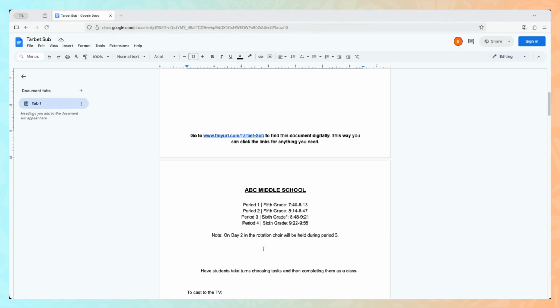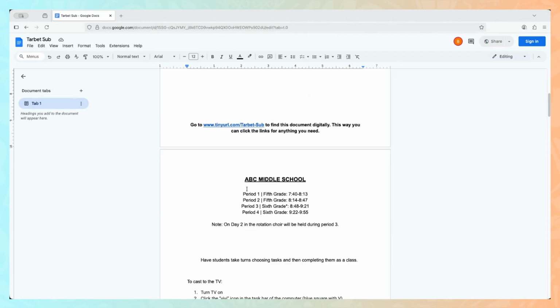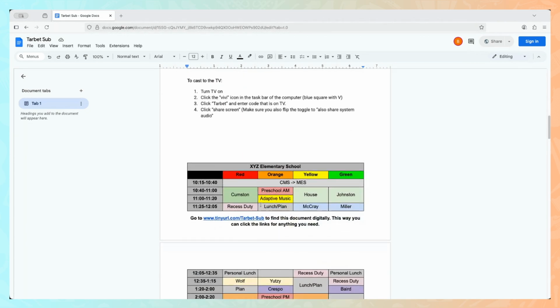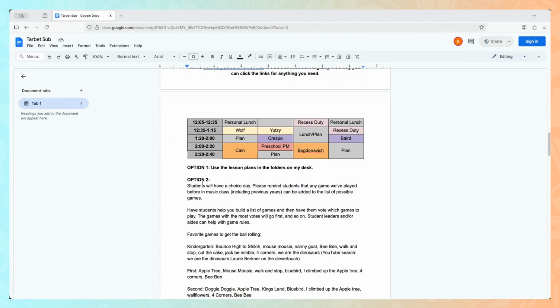Then I have my schedule here. I was at 2 schools, so I had my middle school schedule. I talked a little bit about the TV, because the TV at that school was kind of a hot mess, so how to do that. I have my schedule, and then some different subplans.